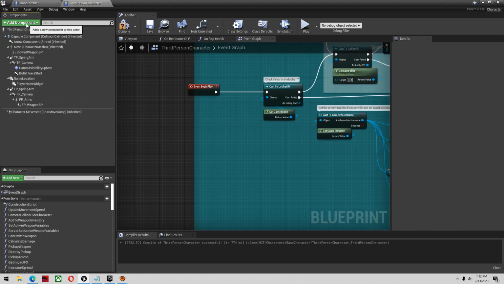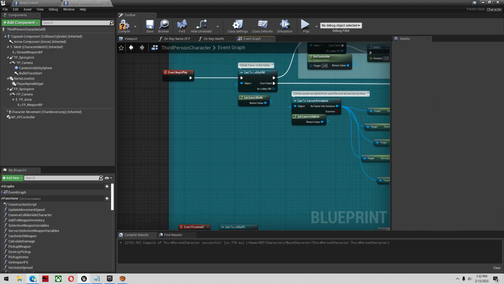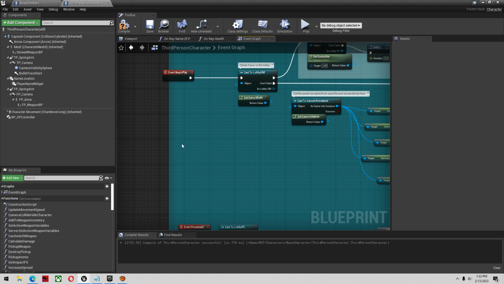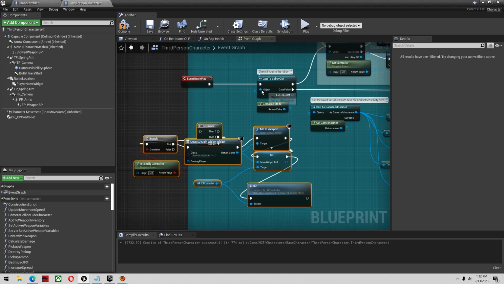So the first thing you do is you go to Add Component, and you add the BPXB controller. And then I've also made a little blueprint for you guys. If you're using a zombie survival template, you can copy this from here and paste it here on Event Begin Play. And all you do is hold Control, take this off of here, plug it in there, and plug this in here. Compile and save.